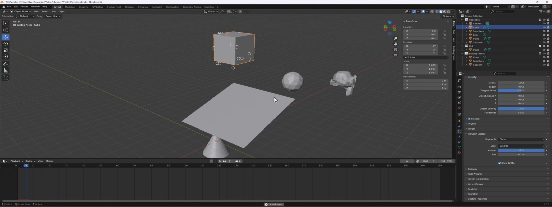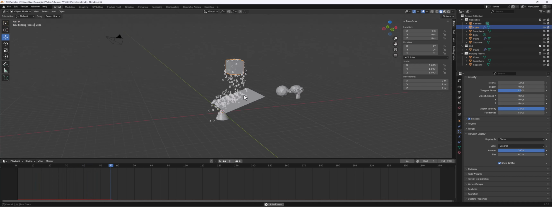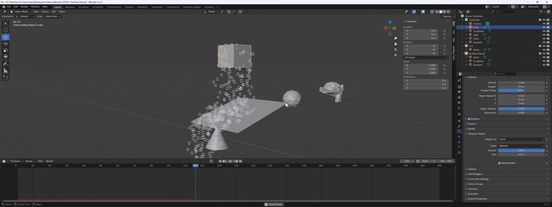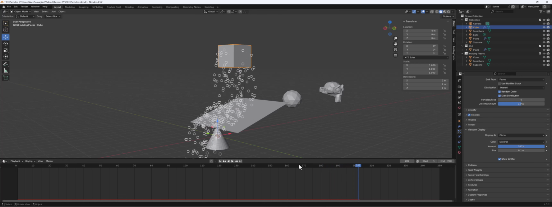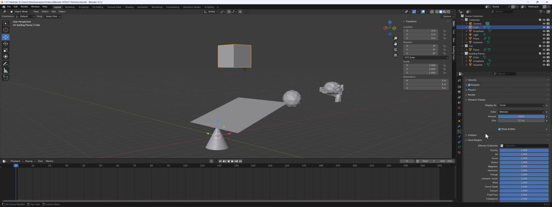All right, so let's take a look at some of the stuff we played with last time. We looked at bouncing objects, collision, all that stuff. Let's move down. The next section in our particle masterpiece is the field weight section, which is right here.